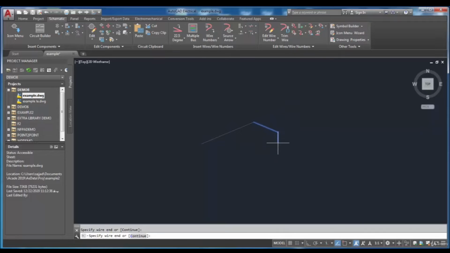If inserting the wire is done up to here and you don't need to continue drawing it, by pressing escape, you can exit the 22.5-degree tool.